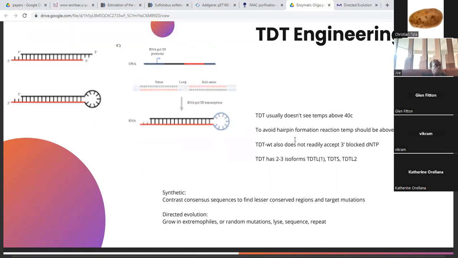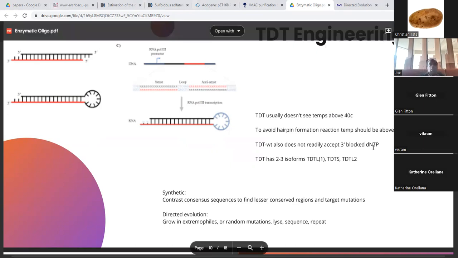Also, wild type TDT, like I mentioned before, doesn't accept the 3' blocked NTPs. So we have to do some work to make sure that we have a variant that is a little bit more accepting of some weirdly shaped molecules.